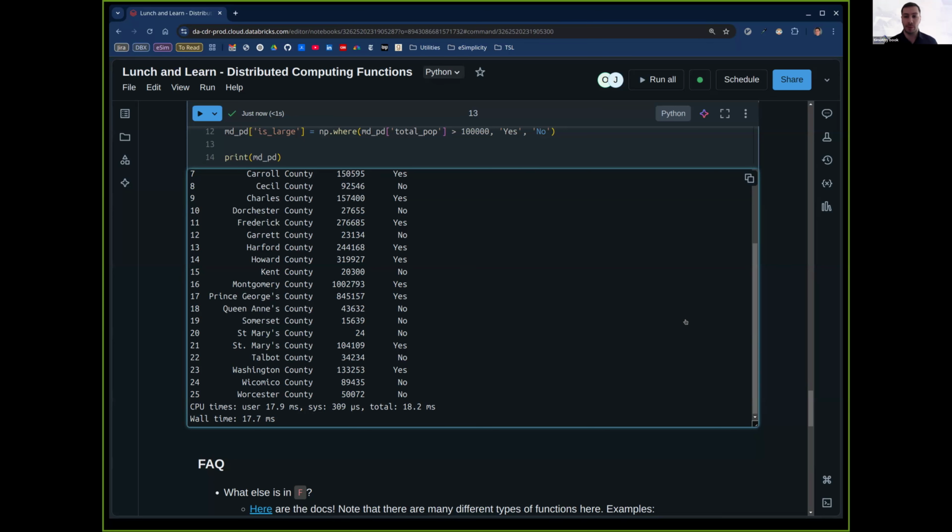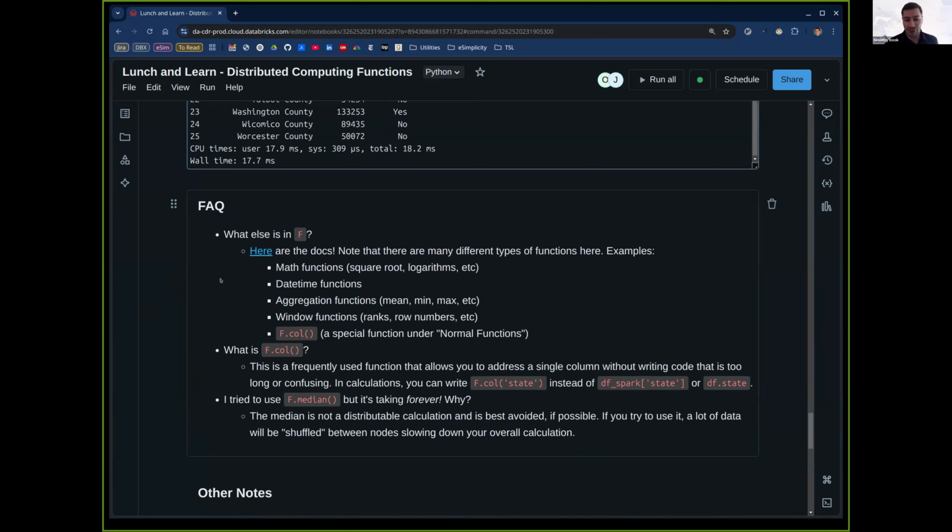But again, this was in memory. Yes, this was fast, but you can't do it with 100 million rows, right? So this is maybe a little bit of a pipe dream here. Okay, so I have some FAQs here.